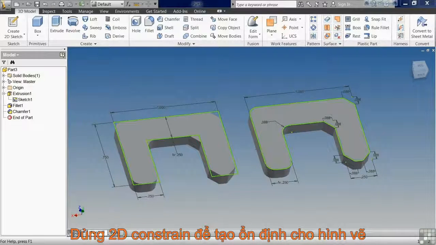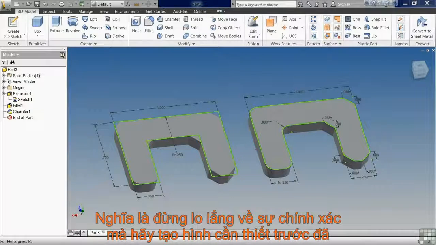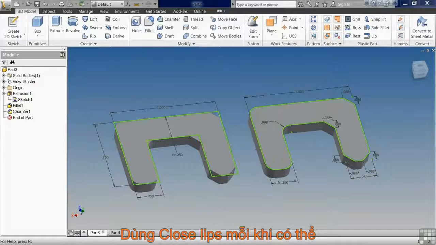Use 2D constraints to stabilize the sketch shape before size. Use the default dimensions until the shape is stabilized. What this means is don't worry about precise input. Try to get the shape down and the rough design down before you start constraining it with dimensions. And then always try to use closed loops whenever possible.